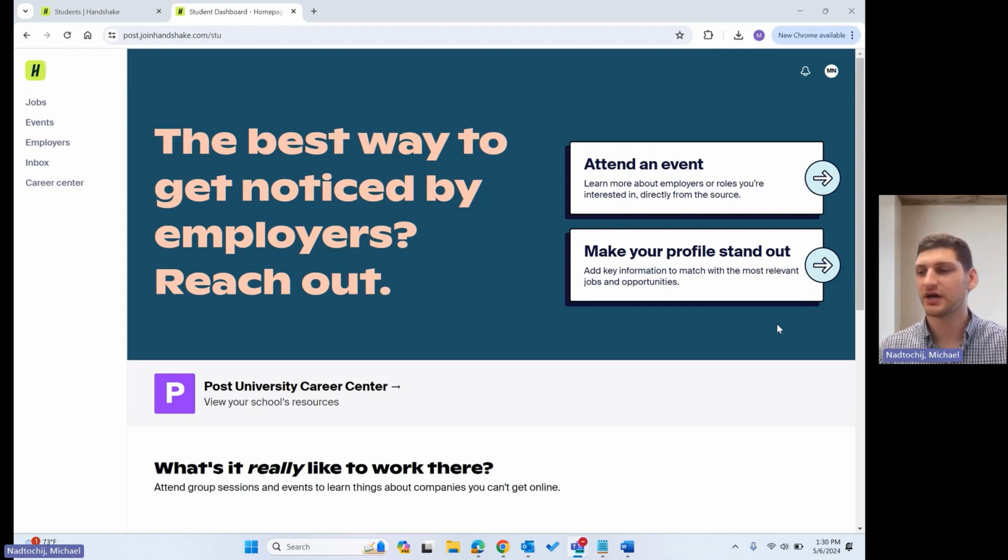Handshake is part of a network of thousands of employers, colleges, students, and alumni. Post University is now part of that network, and we're so excited to have this as one of our platforms. So, in Handshake, you can search for positions, attend events, and access resources. You can also access employers, alumni, and students as well.